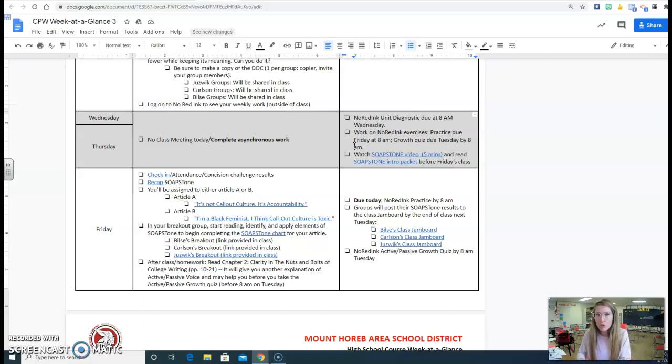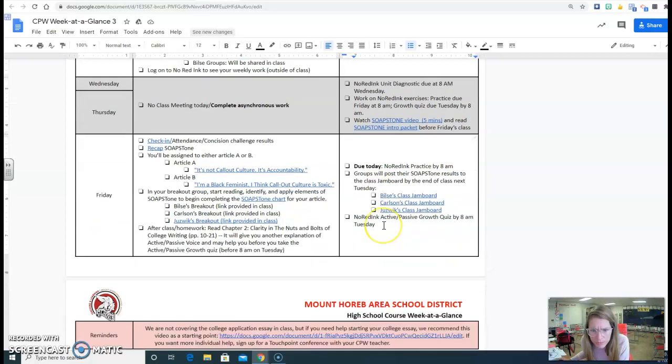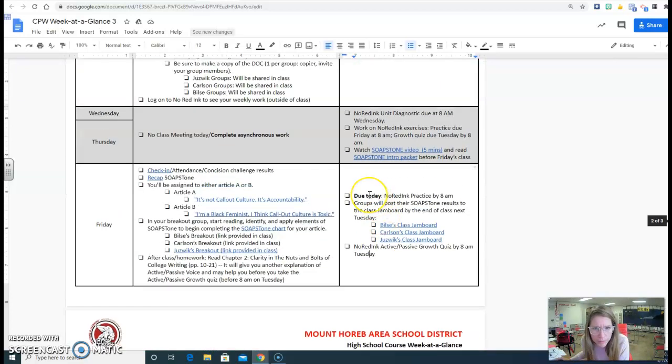To add to what you've learned, for Tuesday you're going to complete, where's the reading? Oh, here it is, sorry. Can't read my own thing. It's right here. You're going to complete this task. You're going to read chapter 2 of the Nuts and Bolts of College Writing. So you're going to read chapter 2, then do the growth quiz for Tuesday.